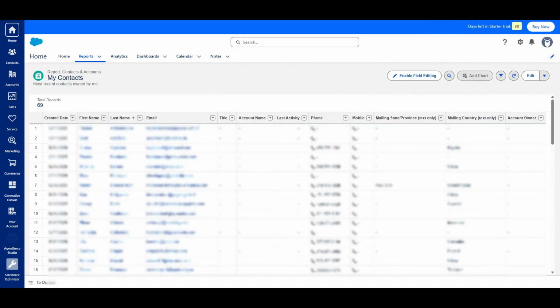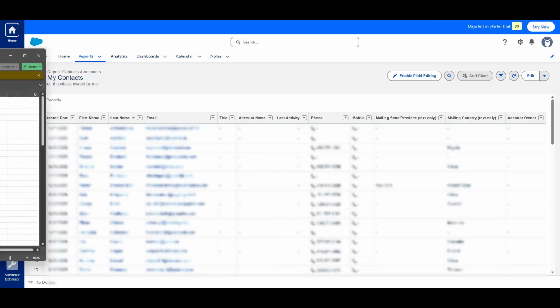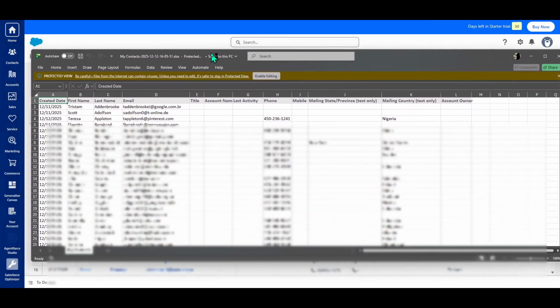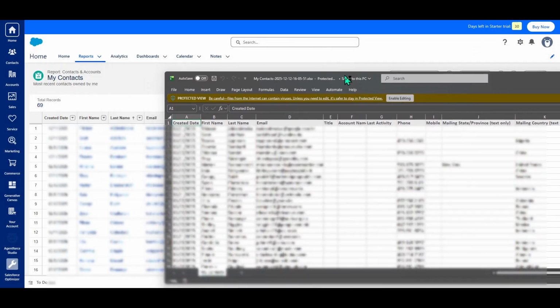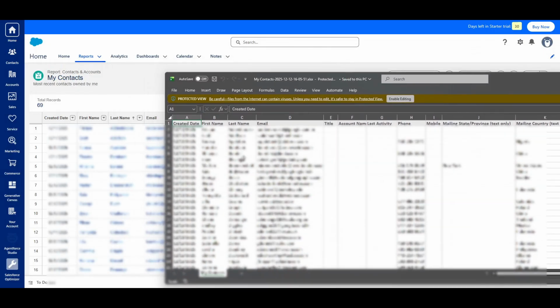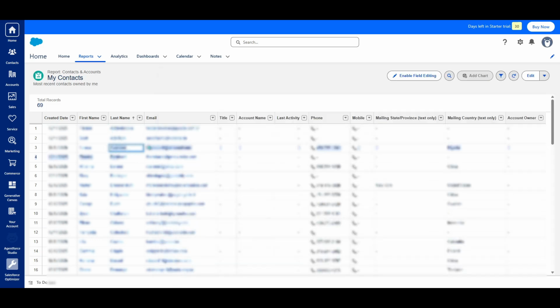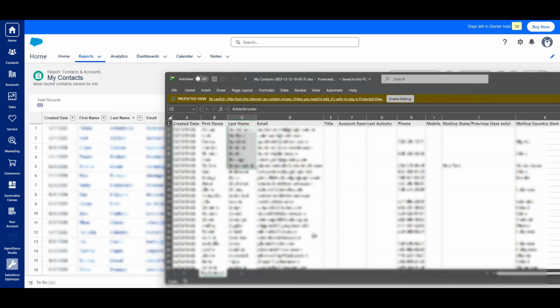Click Export, and Salesforce will generate the file and download it to your computer. Open it to spot check a few rows, verify the columns, and confirm the filters worked as expected. Remember that the export contains only the data visible based on your filters and permissions at the time you ran it. That's it. You've just exported your Salesforce contacts quickly and cleanly.